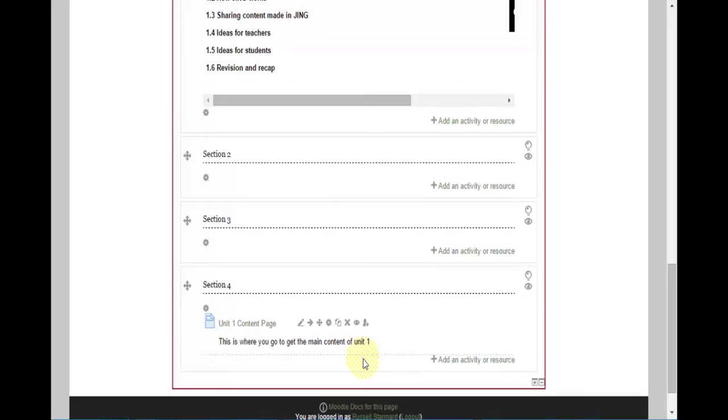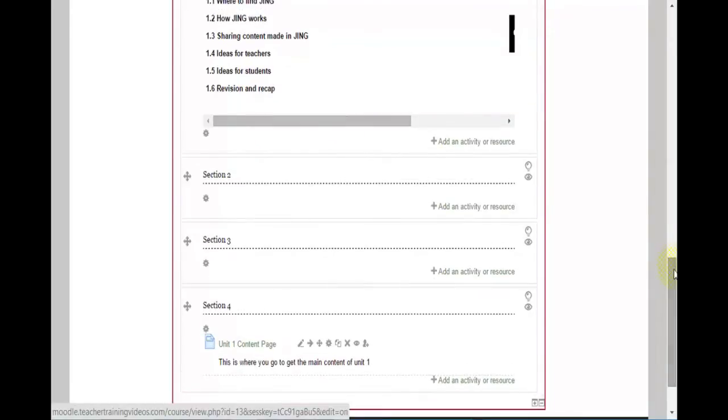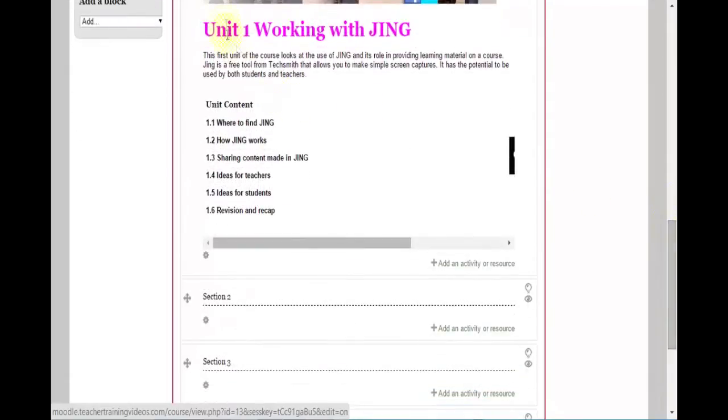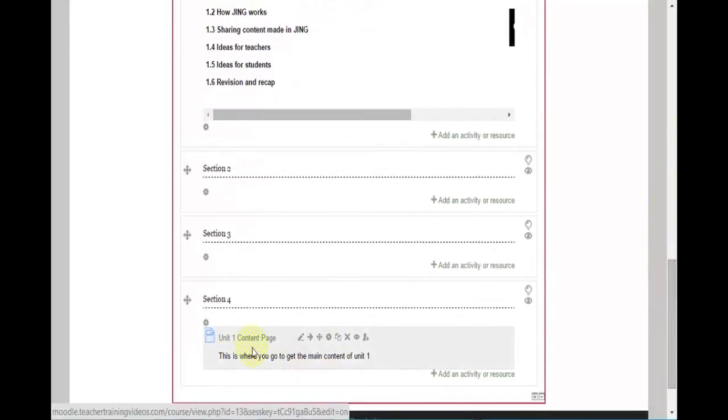Now we've got a few choices here. If we click now, we've got in this section 4, which is connected to section 1. This is going to be a 3-section course. So section 1 will go with 4, section 2 will go with 5 if we added another one, and section 3 will go with 6. So this seems a little bit complicated at the beginning. What you're doing is you've got your header in section 1, and then your content is going to be added in this section.